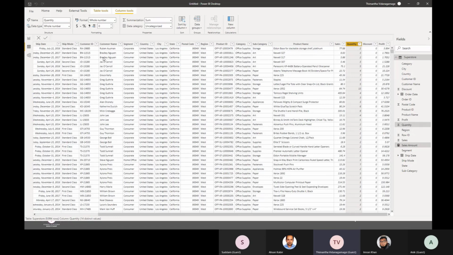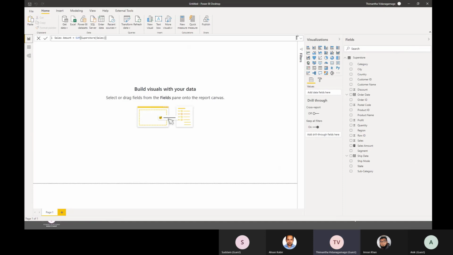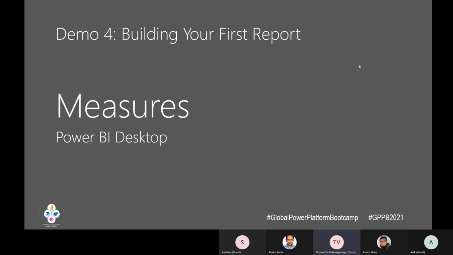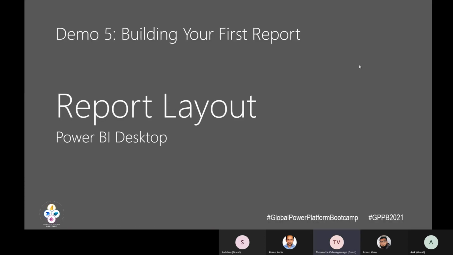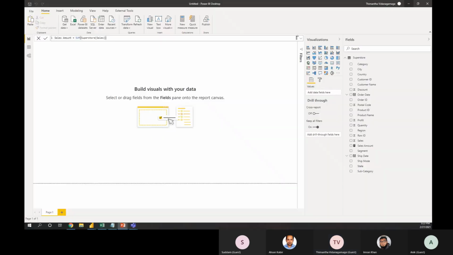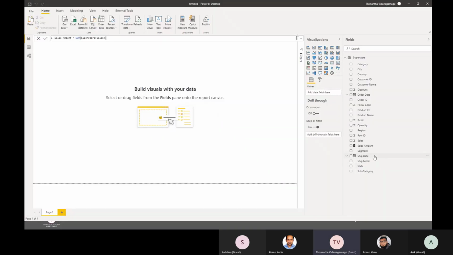So let's just move into our next demo now. The next demo is the report layout. So now we have got the data in place, and we have built the measures, and to build your first report, you need a proper report layout that you can stick to and that you can build a report with.